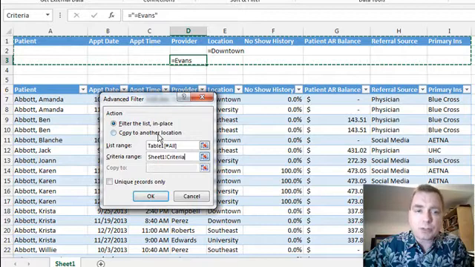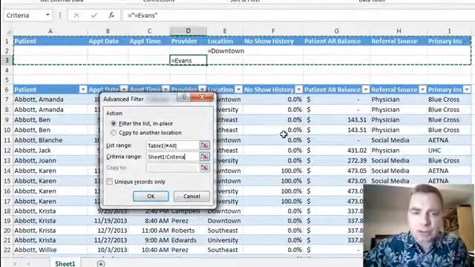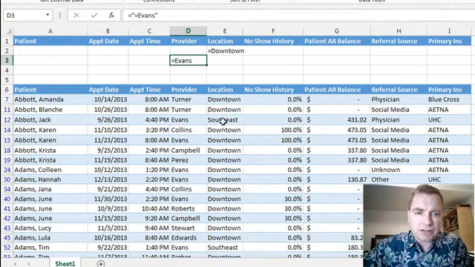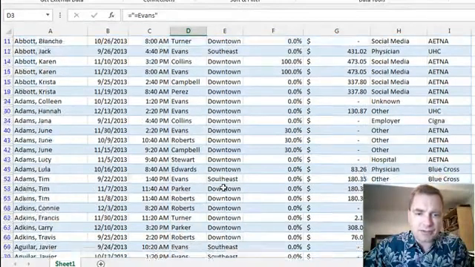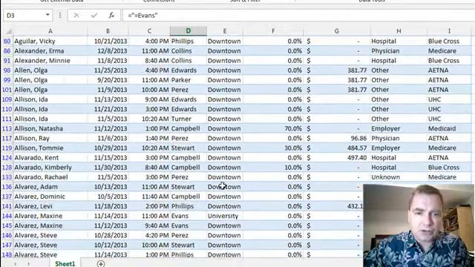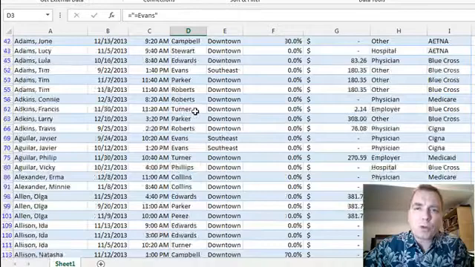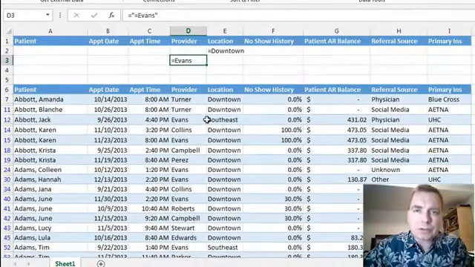I'm going to filter the list in place. I don't want to move it anyplace else. I want to filter the list where it is. I'm not worried about unique records. I'm going to click OK. And now what I've got is downtown, downtown, southeast, but this is Evans. And these are all downtown, and that's southeast and Evans. And you'll notice I've got downtown, and here's university and Evans. See how I'm doing an or filter instead of an and filter? That's the way to do it with this advanced filter tab.